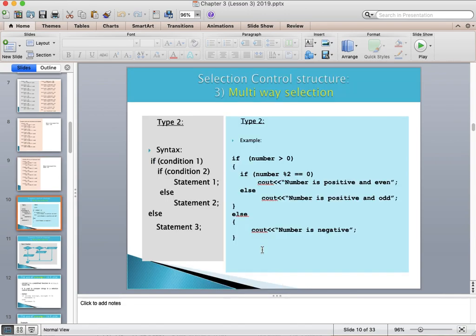Multi-way selection, we continue to type 2. The previous one was type 1, so this is type 2. The syntax is: if condition 1, then inside the first if we have a second if, and then we have an else statement, and then we have another else statement here. Let's go to the example so you can understand what I am trying to say.